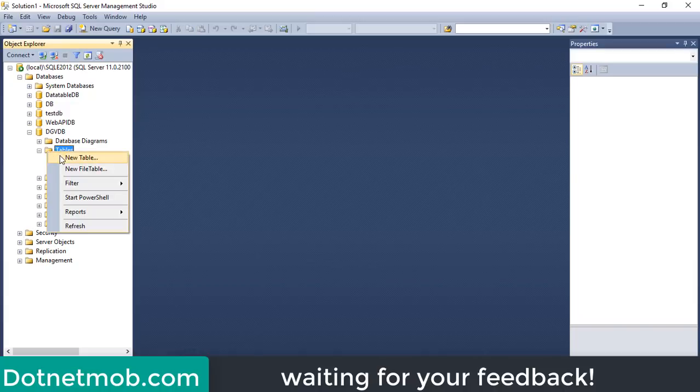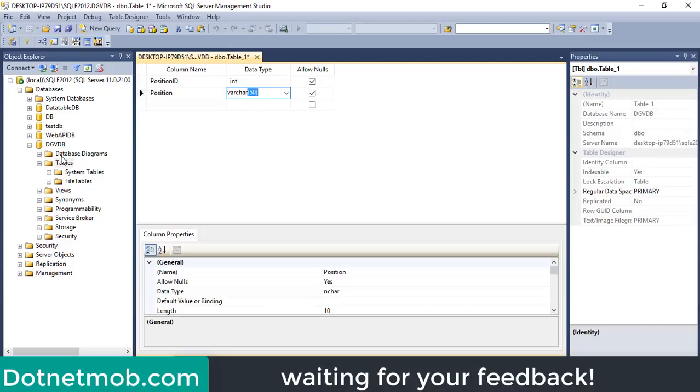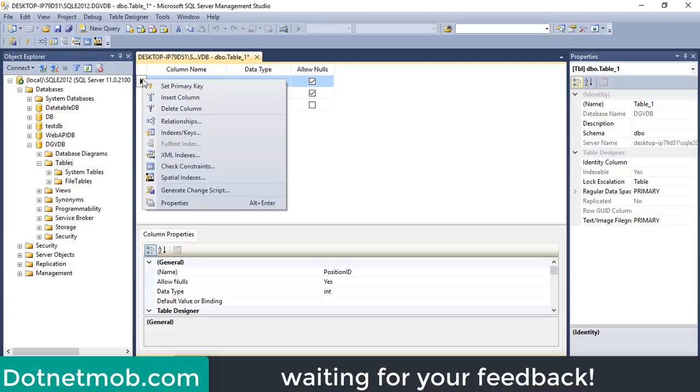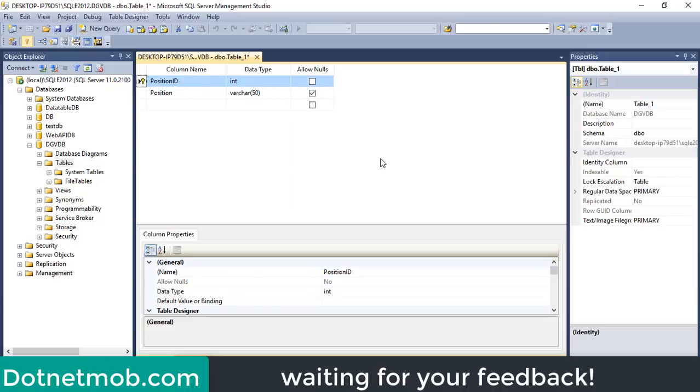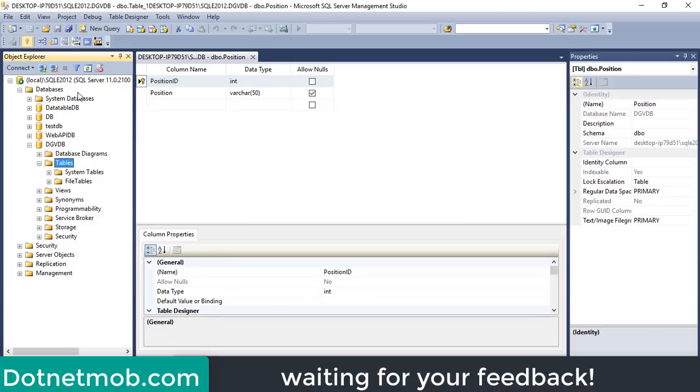So right click on tables, then new table. We have two columns, position ID, it's of the type integer. Then we have position itself, it's of the type varchar 50. I want to make this position ID column the primary key. In order to save this table, you can use the shortcut Ctrl S, or you can click on this save icon here. I will name this table as position, then click on OK. If you refresh this tables node here, you can see the newly created table position here.